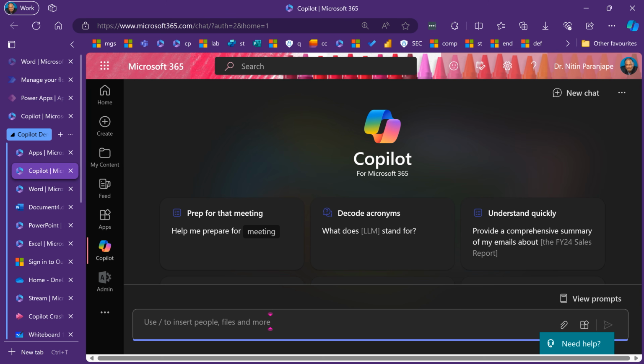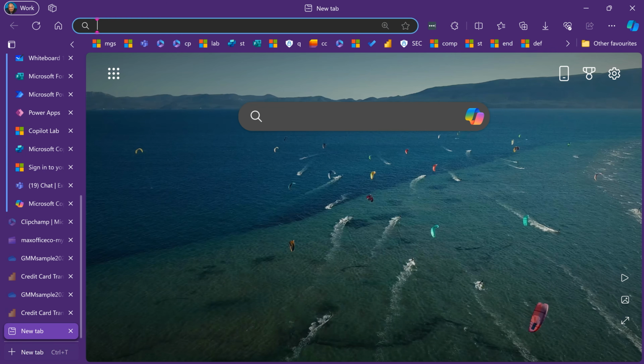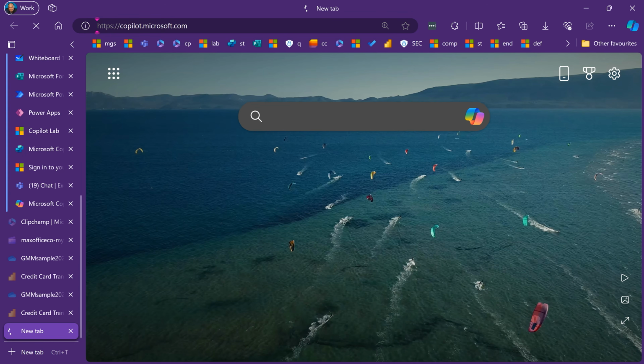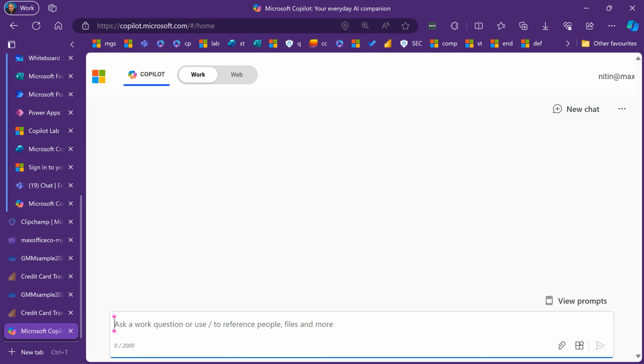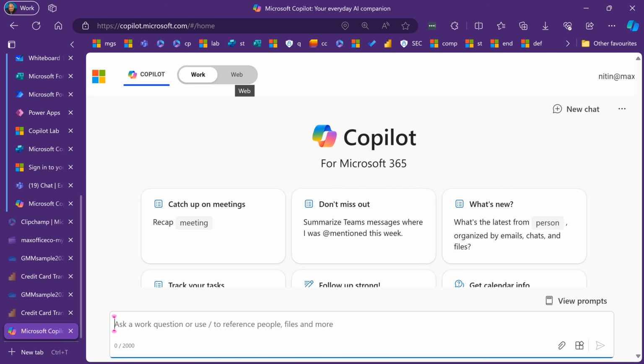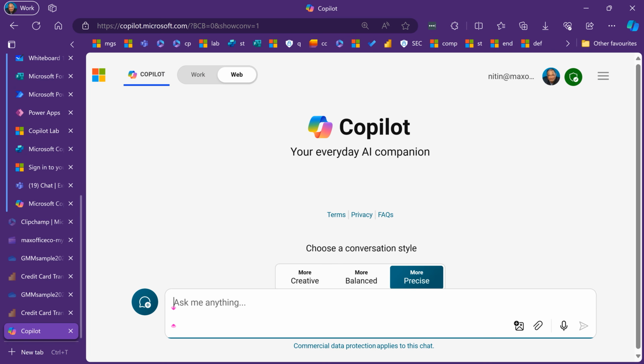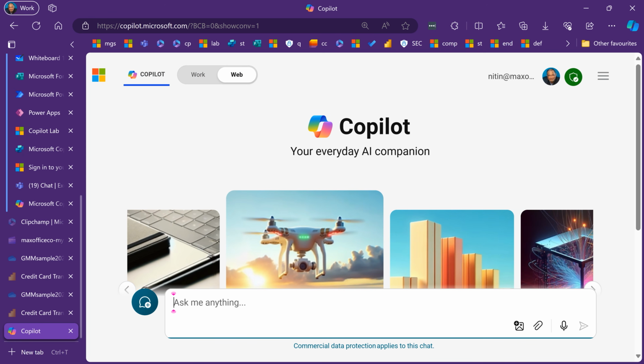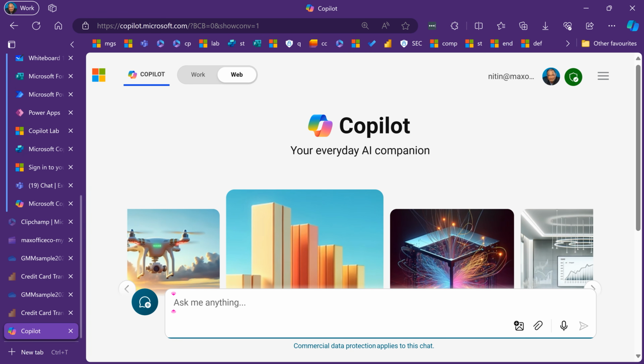But on the other hand, if you go to copilot.microsoft.com, this is also Copilot. And here, there are two tabs, Work and Web. Work is exactly what I showed you right now. And Web is the public version of Copilot. There you will see your everyday AI companion. Whatever you put here is going to use the public version of ChatGPT. Now, why would you want to use it, because you already have the Microsoft 365 secure Copilot? The reason is some capabilities have not yet come to M365 Copilot, and those you can continue to use here.